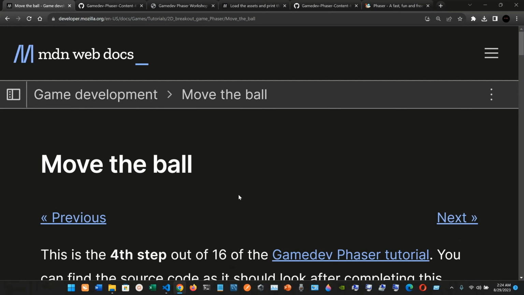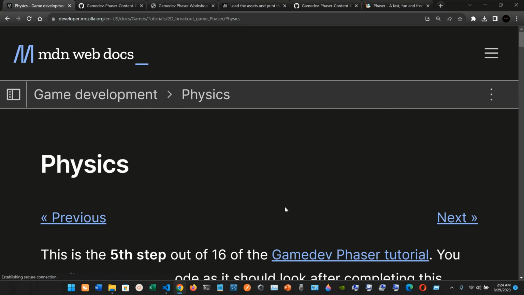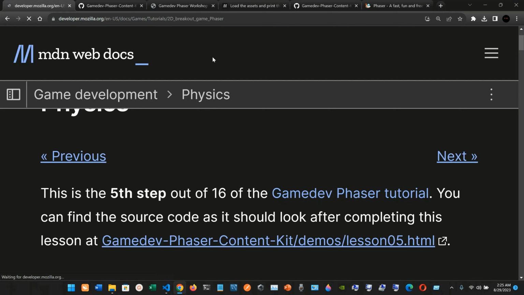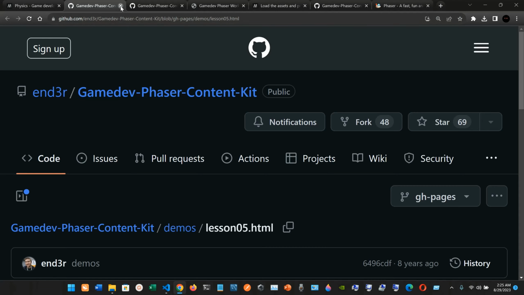So this was moving the ball, so let's keep moving the ball. And now we're going to deal with physics. This is the 5th step of the 16-step Phaser game tutorial. You can check out this GitHub repository code here. This is lesson 5.